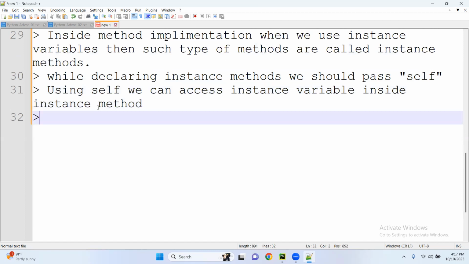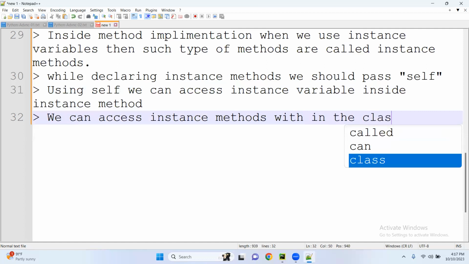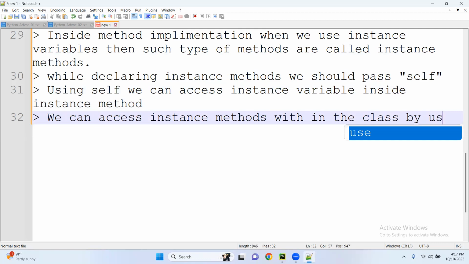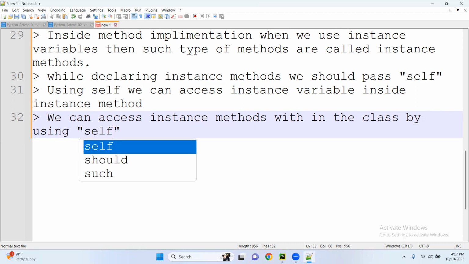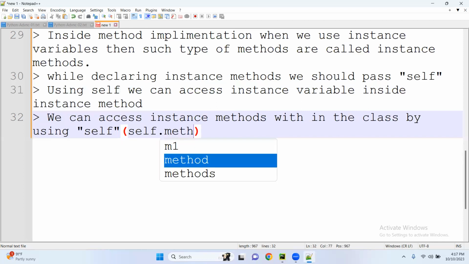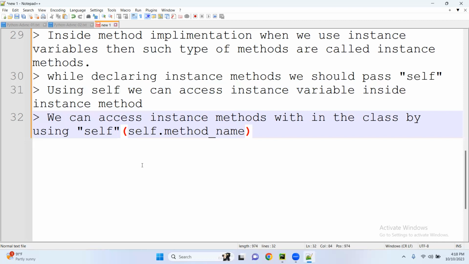Already we covered, right? Next, we can access instance methods within the class by using self. Within the class means self. Outside the class means object reference. So, for example, self dot method name.